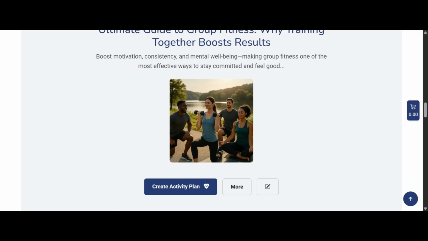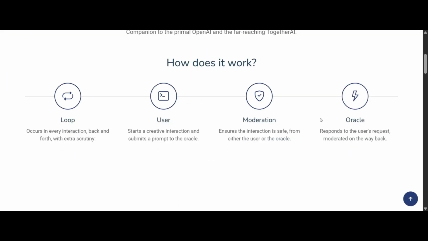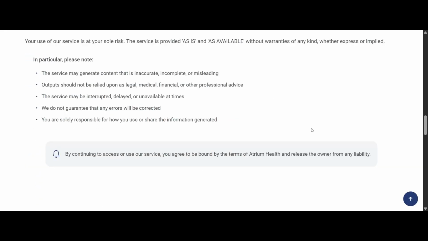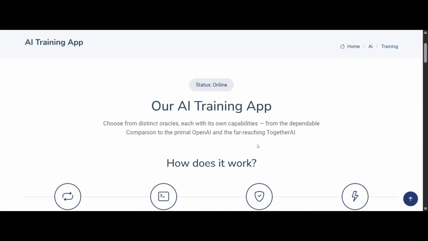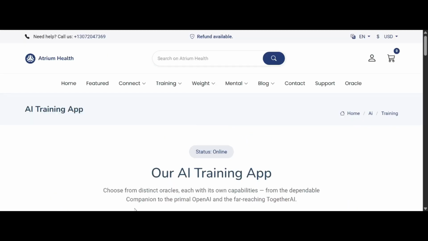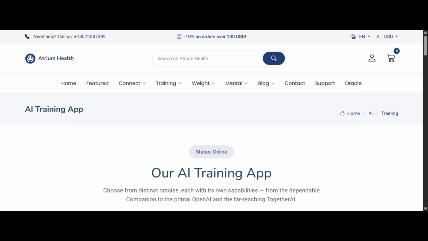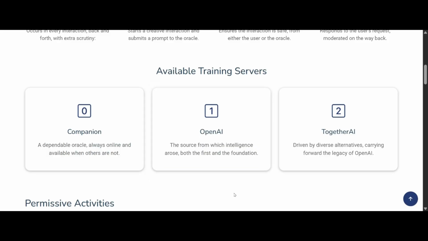Now, let's look at the AI tool specifically designed for the training pillar. When users click on the Create Activity Plan button, they're redirected to the dedicated landing page for this pillar. This is completely separate from the Oracle and from the other pillars. Each pillar has its own AI tool to help users generate personalized content, in this case, customized physical training plans. The logic is the same. Users can choose between servers, read the guidance, and review the disclaimers.